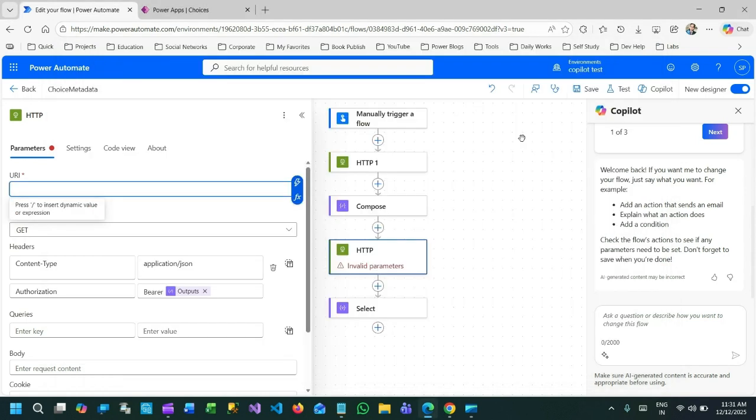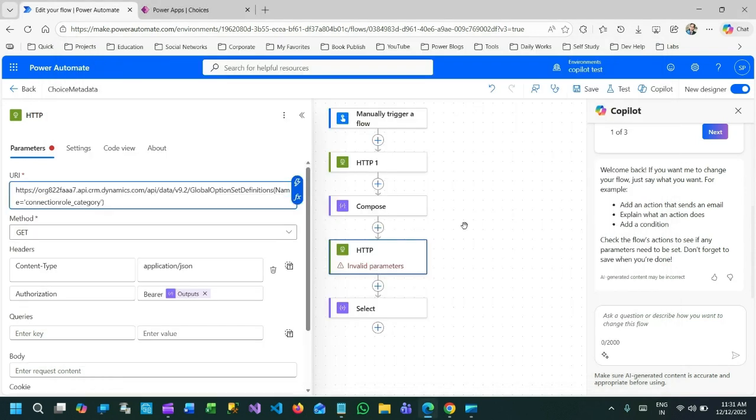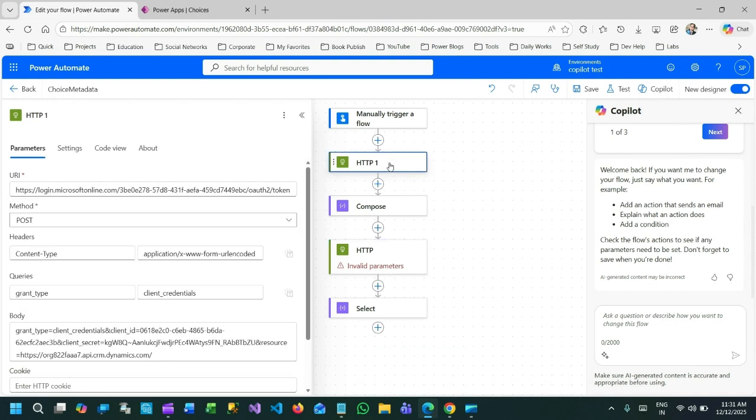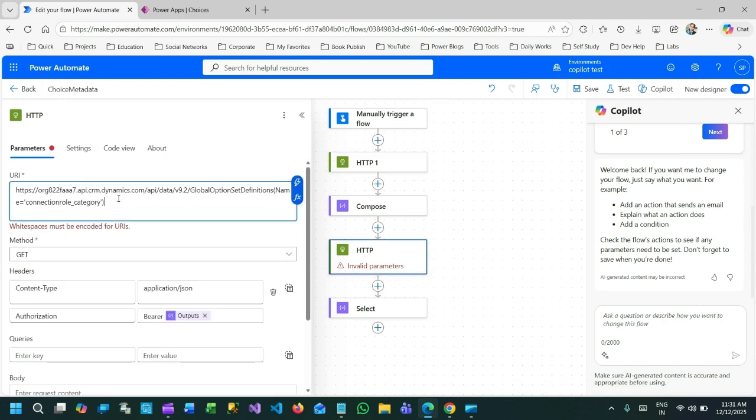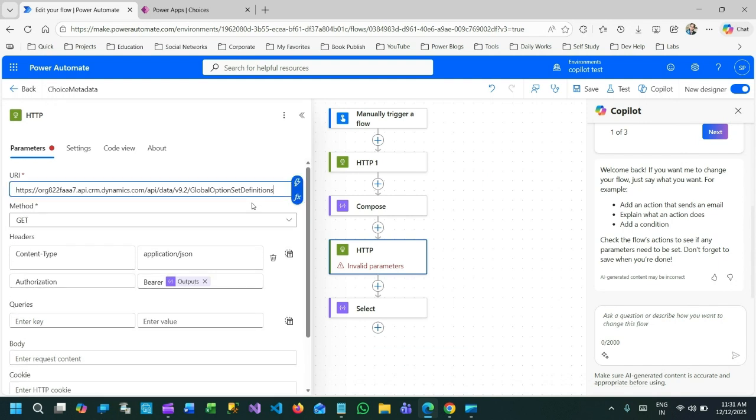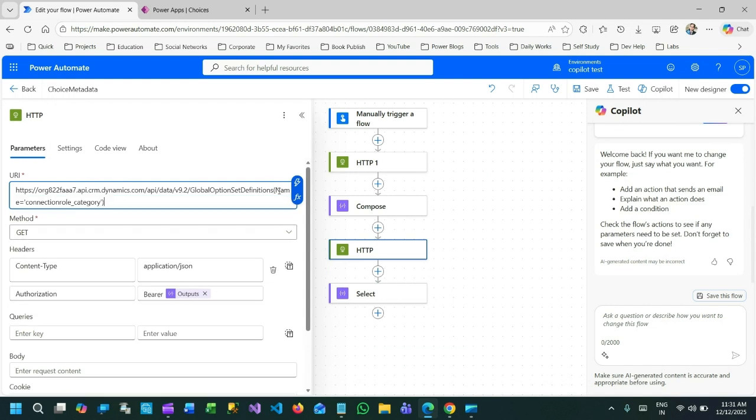Now this is the URL you need to pass, and save it. It is still telling that white space must be removed. Okay, let me check one thing here. Let me go to HTTP. Just use this one. Then you need to pass name equal to connection role category. There was a white space below this.